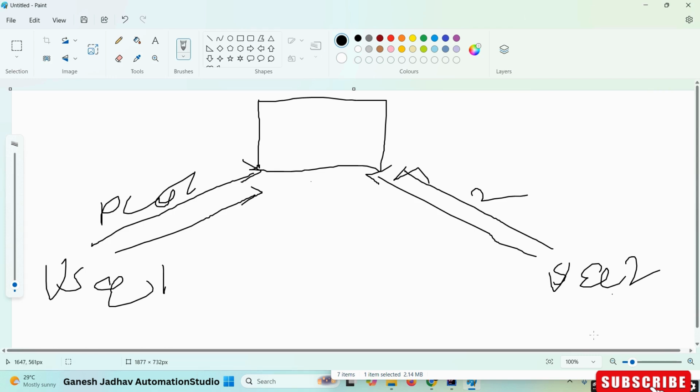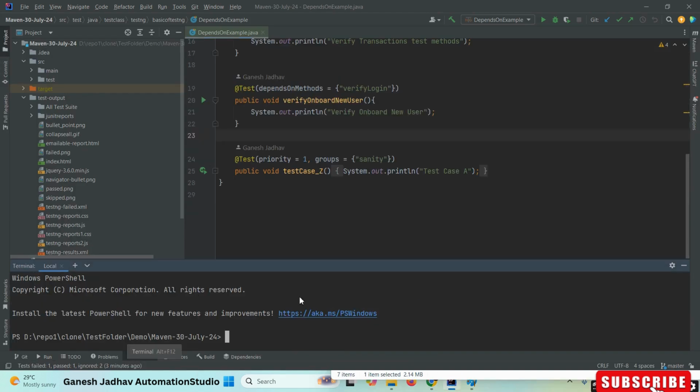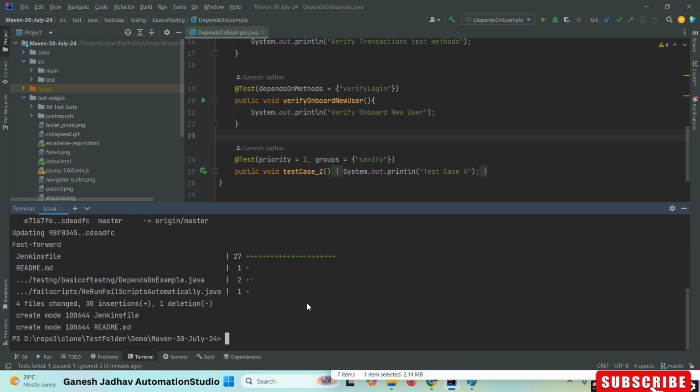Now what is the next thing? Let me quickly recreate the merge conflict and see how we get it. First of all, let me open IntelliJ IDEA here, and let me take the latest code with git pull origin master. Now you can see all my branches are up to date.